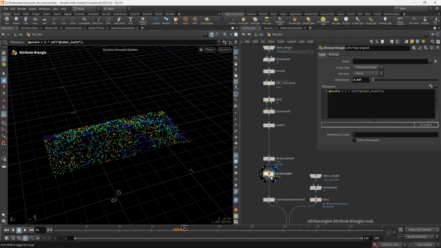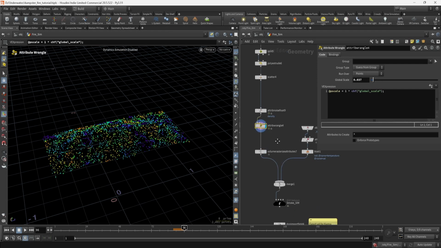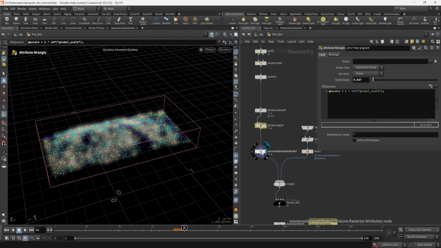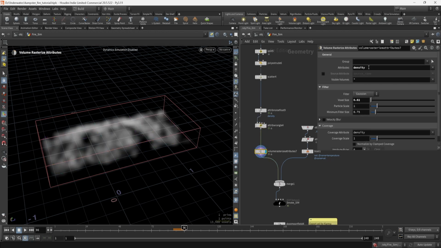Now I'm setting the pscale. You could do this with an attribute create. I kind of prefer to work in VEX sometimes just because it's easier to think about for me. But all this is doing is just saying, scale this. This is just a global scale of the pscale for these points. We are then going to rasterize those. Just here we're going to do density alone, and that's it. That's all we're going to rasterize here.